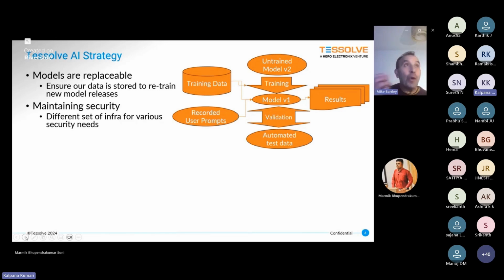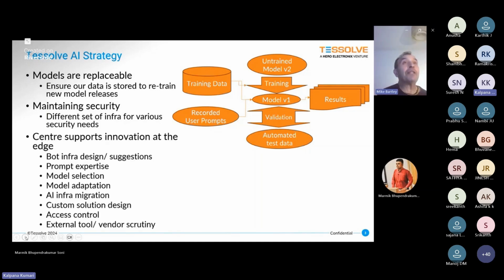One of the key things, as well as doing these replaceable models, is to maintain security. Obviously these data sets contain a lot of secure data that we don't want to leak out, so we maintain that. But there's also been a lot of reports in the press about reverse engineering models to get back to that training data.